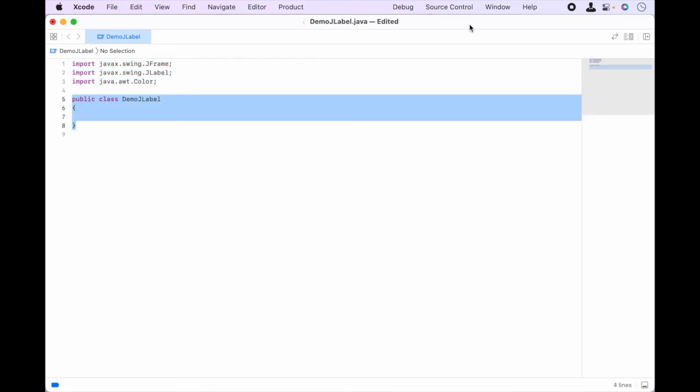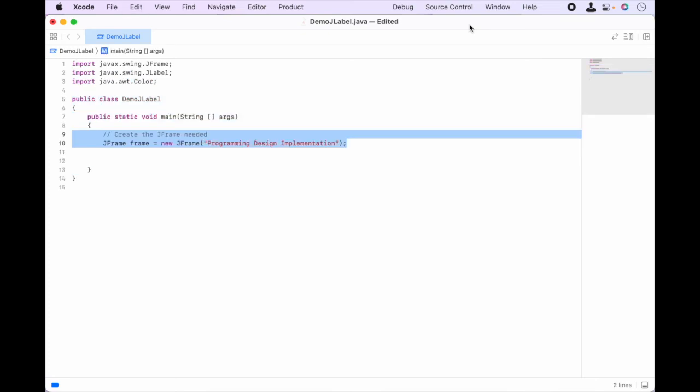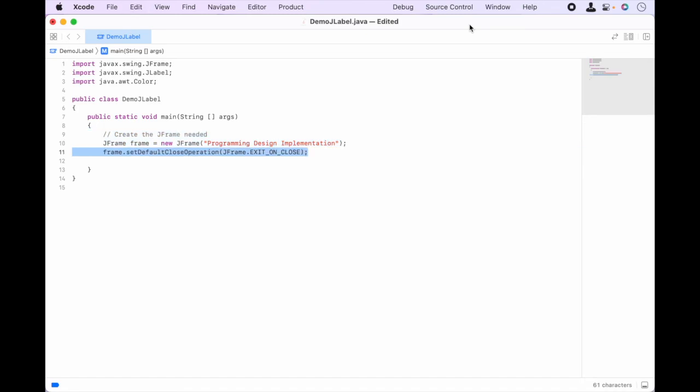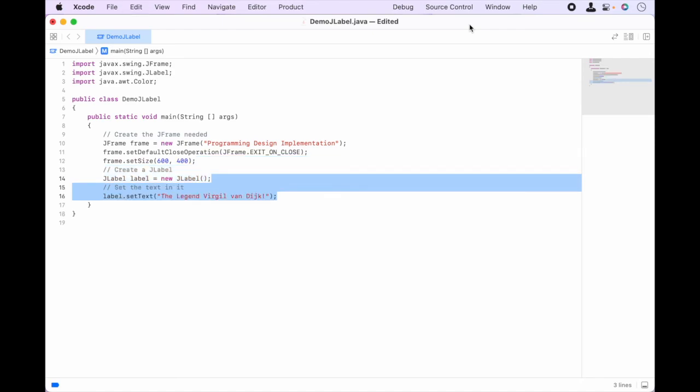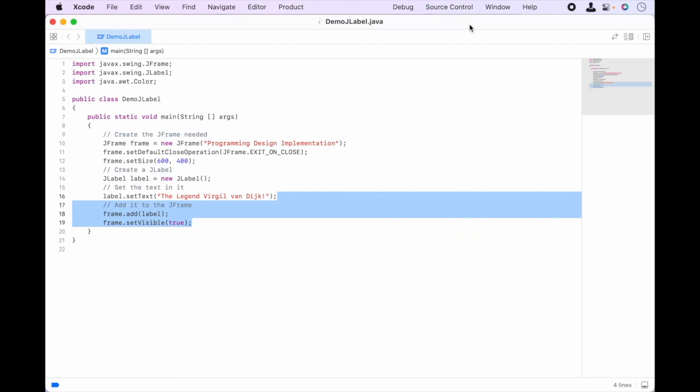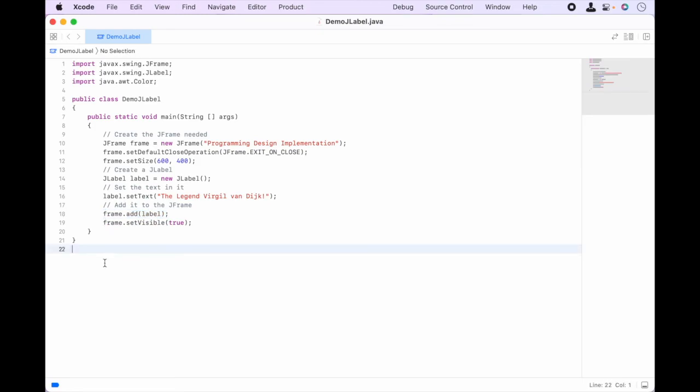And another complicated name, DemoJLabel. And now I'm creating the frame that I need. And I'm saying set default close operation, familiar with that. We've got our frame size. And now I'm saying create a JLabel, and we've called it label. Now we're setting the text within that label to be the legend Virgil van Dijk. And you see here what we do is frame.add(label), and then we set it to be visible.